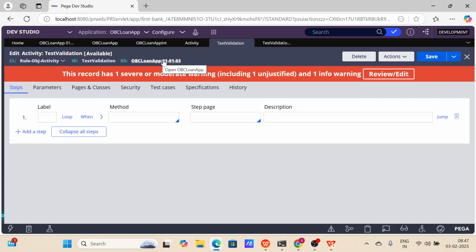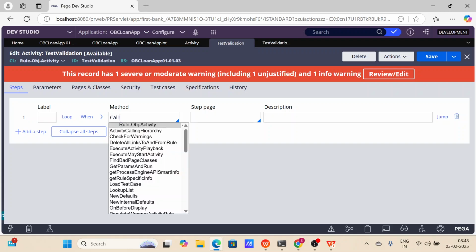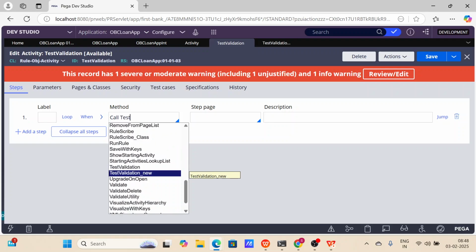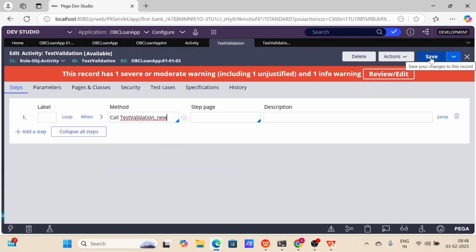This is there in rule set called OBS loan app. This is there in rule set called OBS loan app int. Now what happens? And these both are in the same layer. Now what I will do? You have an option in Pega to call activity. You have this call activity feature where you can call activity. I'm calling this activity called test validation new.